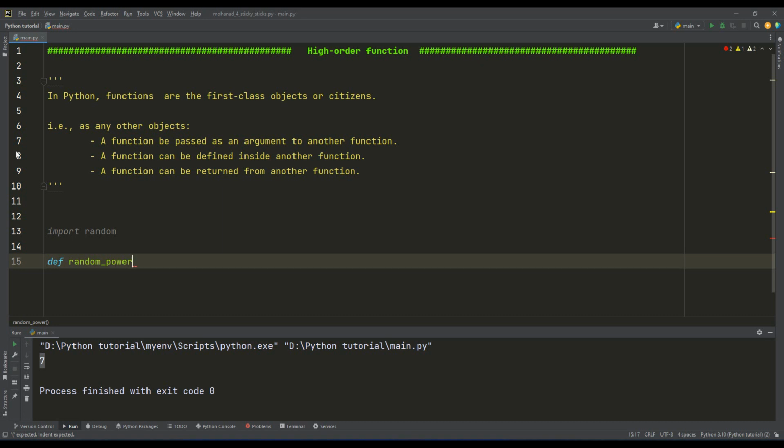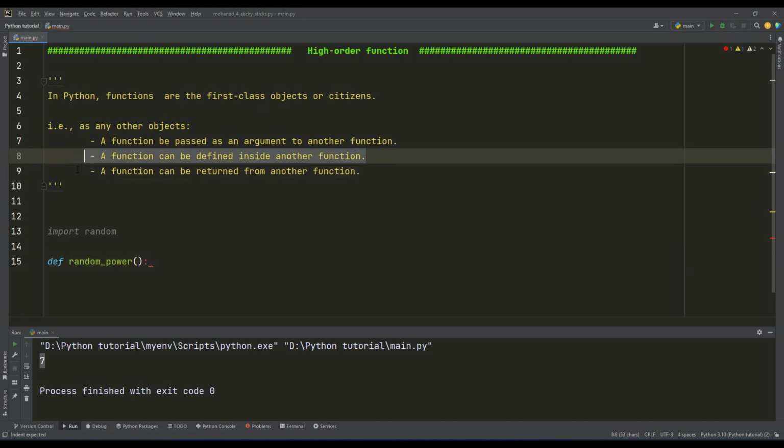This function will take no argument, but I want to highlight now that a function can be defined inside another function.